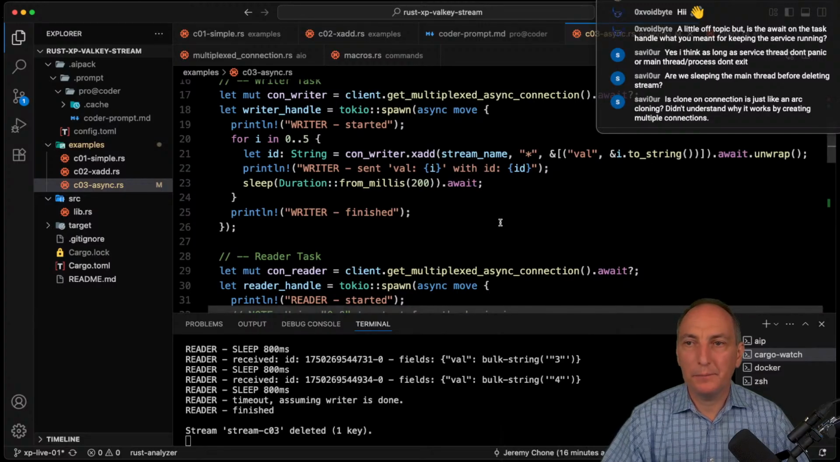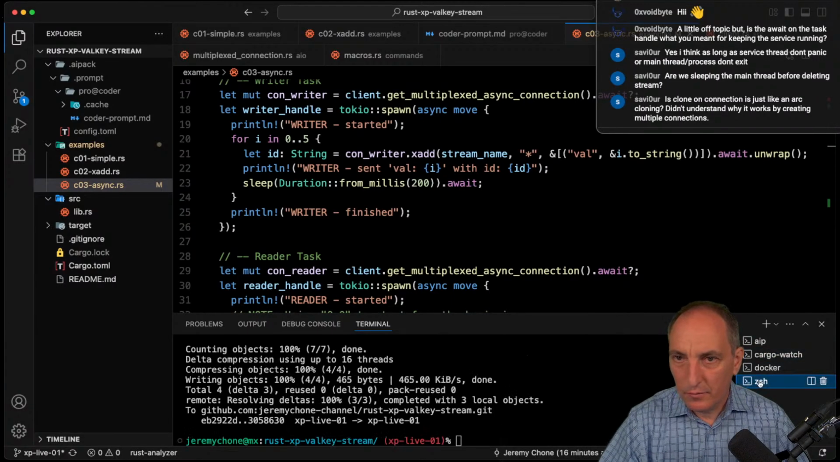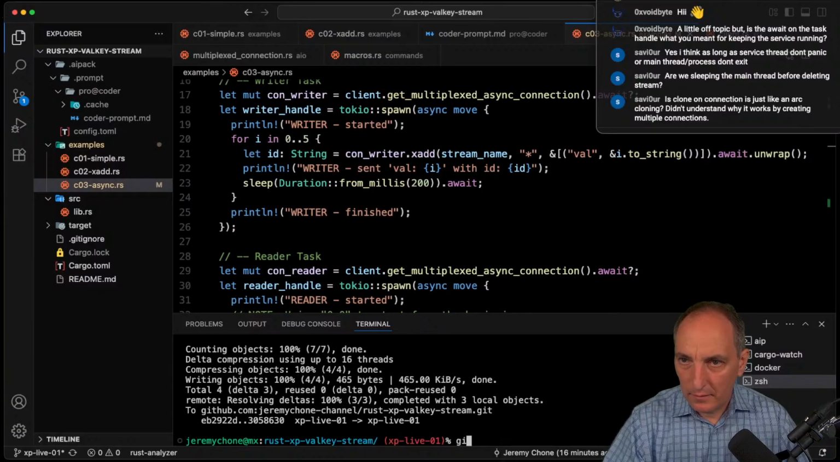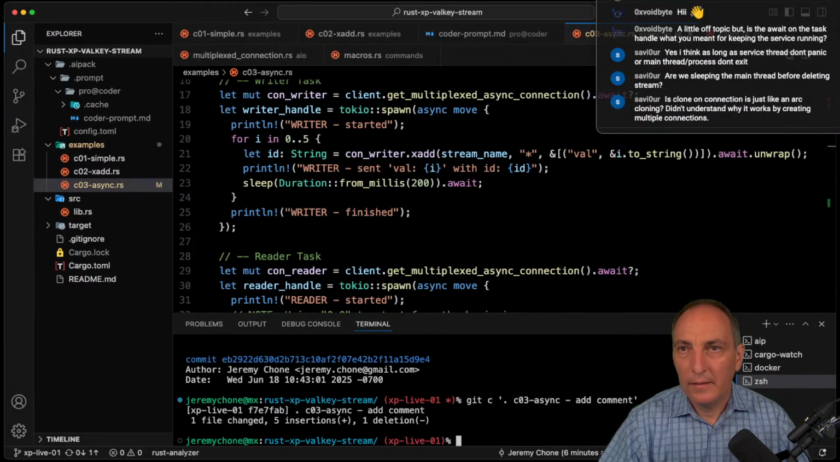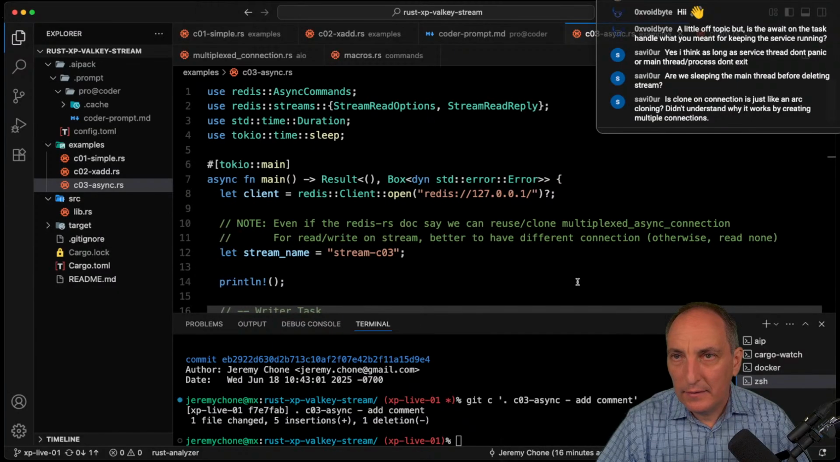So I like that a lot. So I'm going to go back there, git log, git commit, just my best practice. Yeah, async, add comment, whatever. So that is pretty cool.